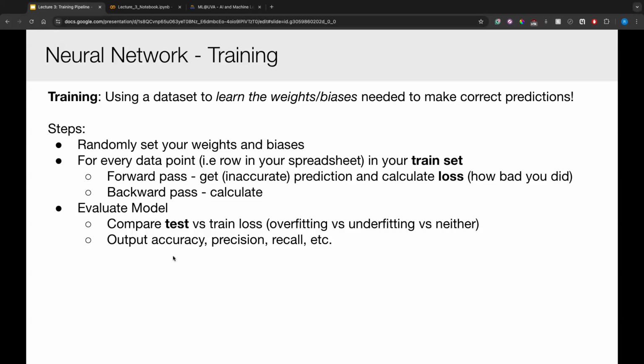Some ways to assess how good our model did are accuracy, precision, and recall. For our intents and purposes, we'll primarily be focused on accuracy. But these are some other ways to assess how good your model did.